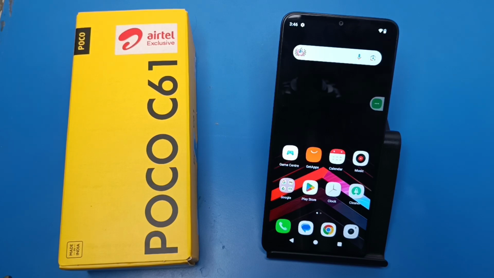In this video I'm going to tell you how to fix Control Center if it is not showing on a Poco C61 smartphone.